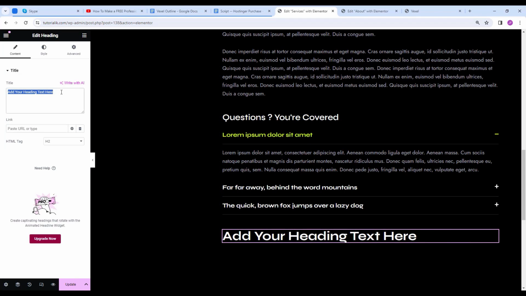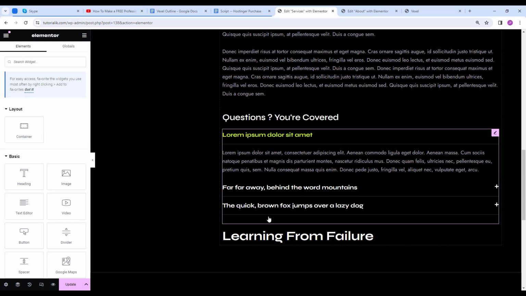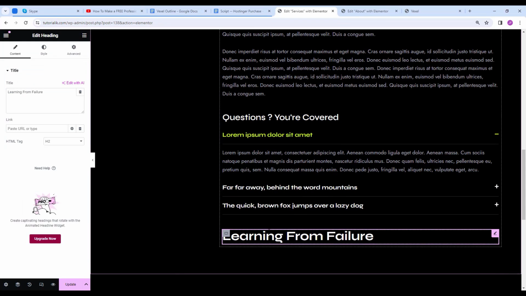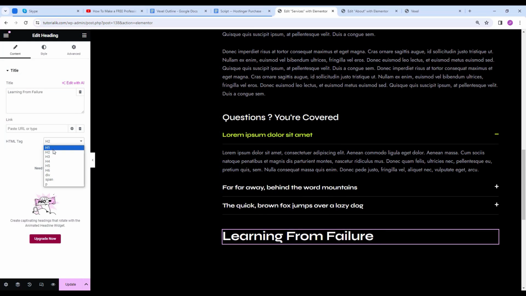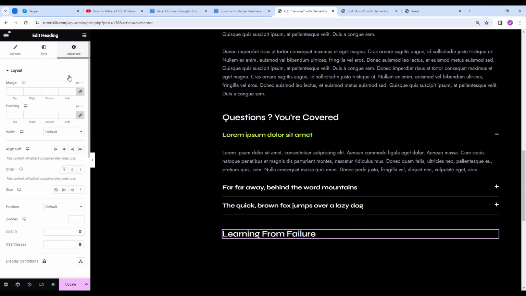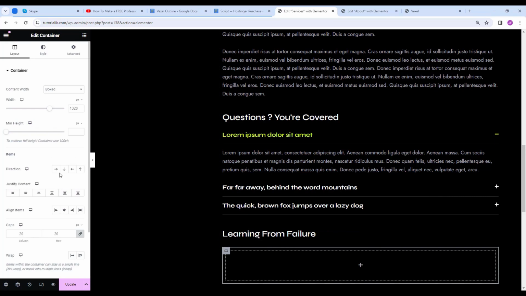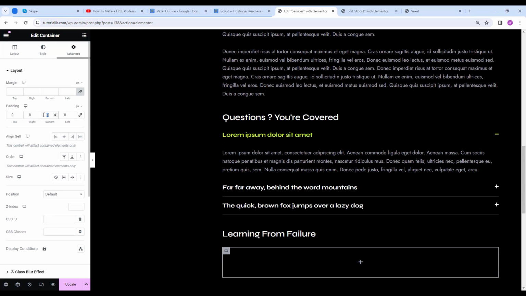I'll just paste my text, and I'll right click this one, copy this and paste the style. So this one I'm gonna make it H3. Then from the advanced tab I'm gonna make the margin 10 pixel from the bottom. Then I'll add another container underneath this. Then I'm gonna make a direction row. Then I'm gonna make the padding 45 pixel from the bottom.